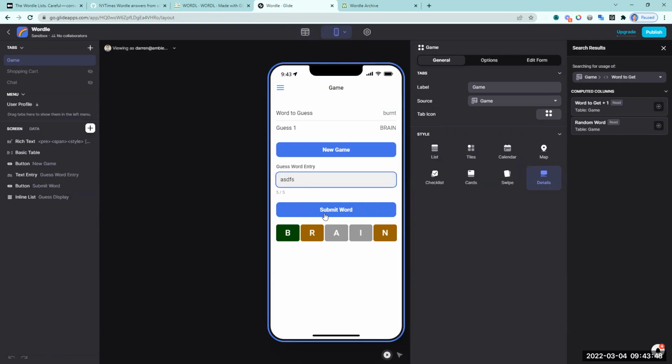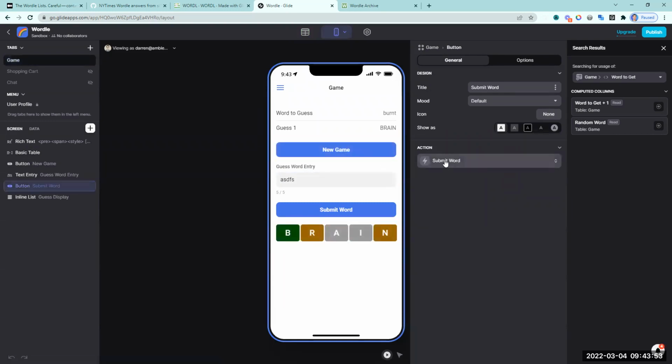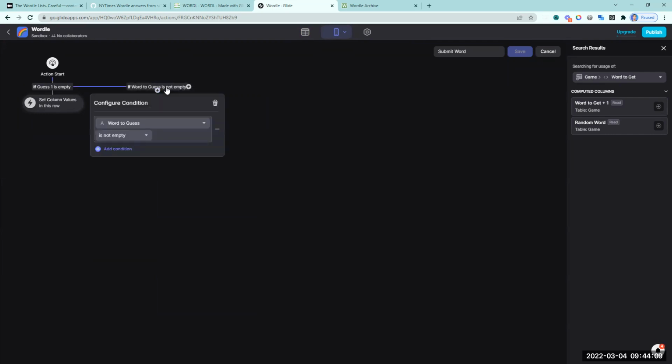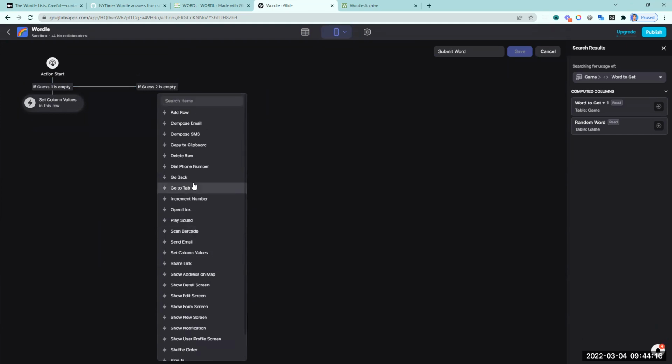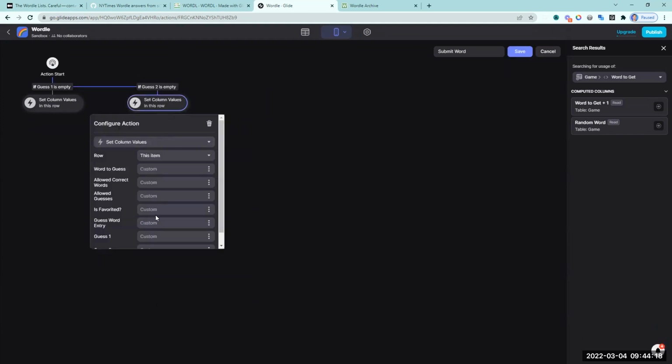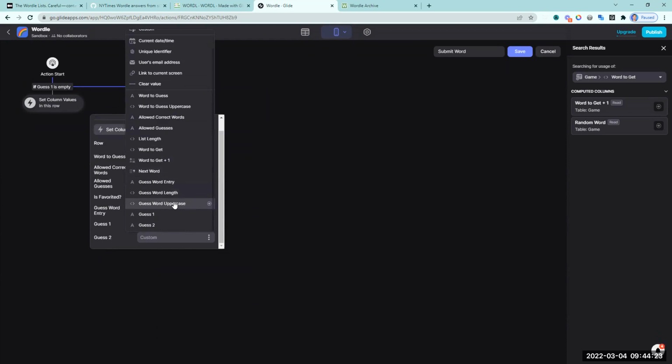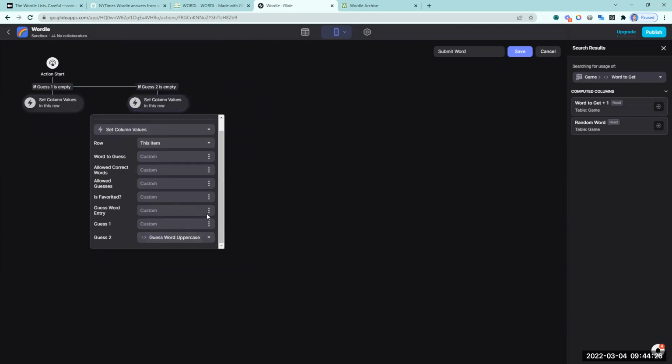And if I submit this word right now, it's going to insert this word into guess 1. So what I'll need to do is add in a condition here to say, do this if guess 1 is empty. And then we have another case where if guess 2 is empty, in this case, we want to set columns and put the word into guess 2. So this will be, remember, guess word uppercase, and then we'll clear out the guess word entry.